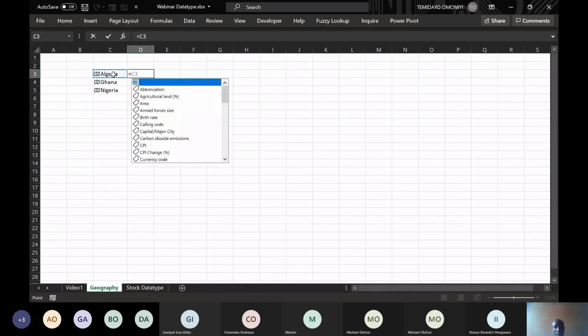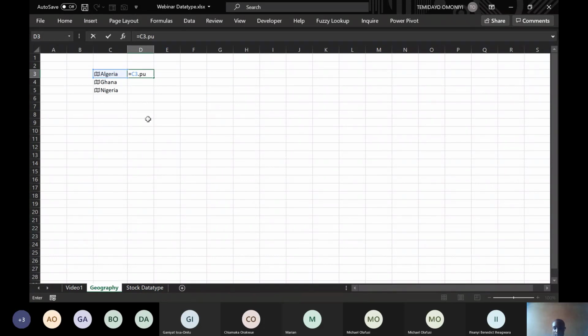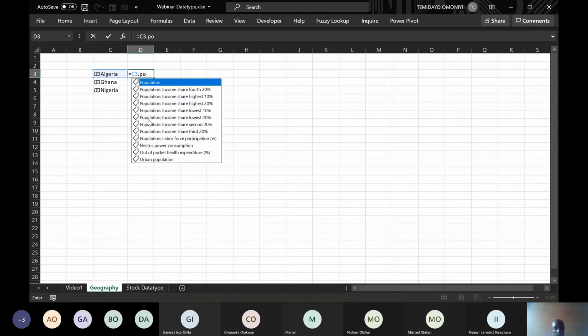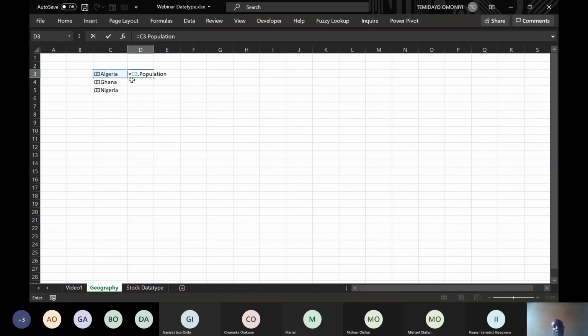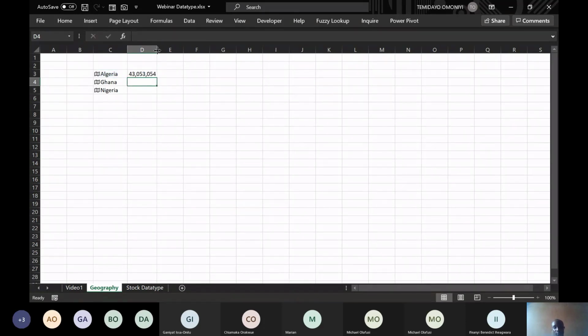If I want to get more information about Algeria, I just need to do equals to, select Algeria, dot, then put population. I said Algeria dot population, and it gives me the population of Algeria. This actually helps me save time. I don't need to go to the internet and check what the population of Algeria is. I just put Algeria dot population.